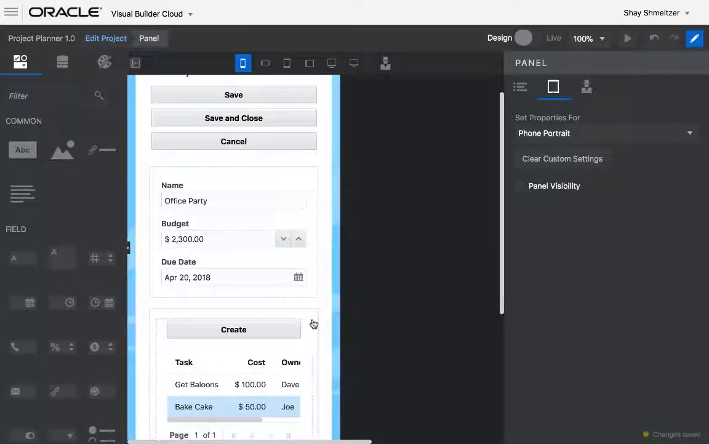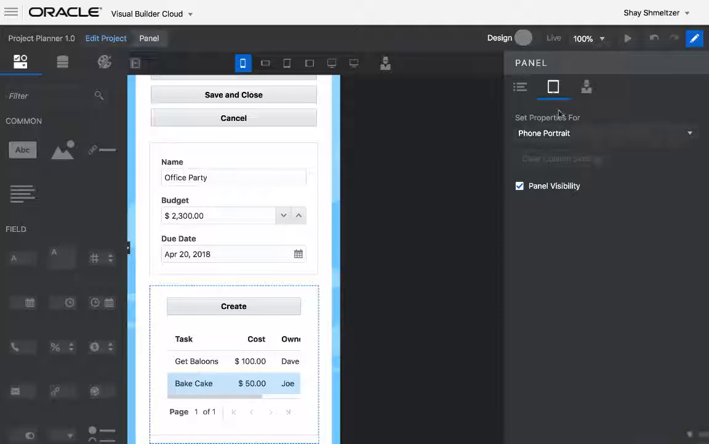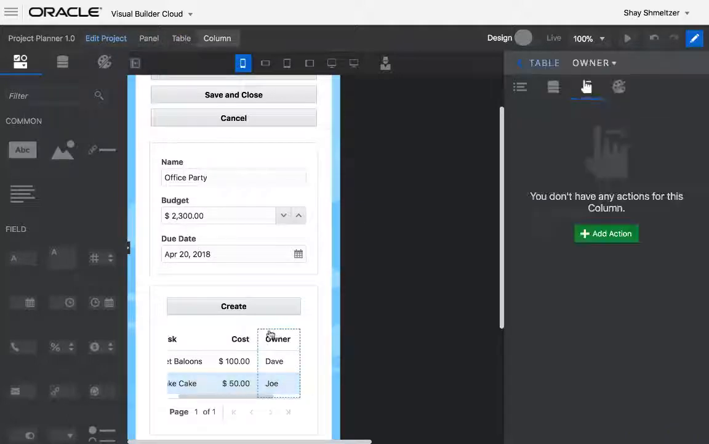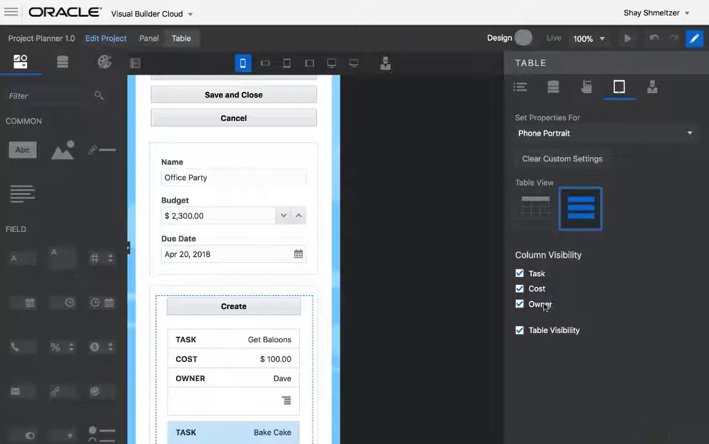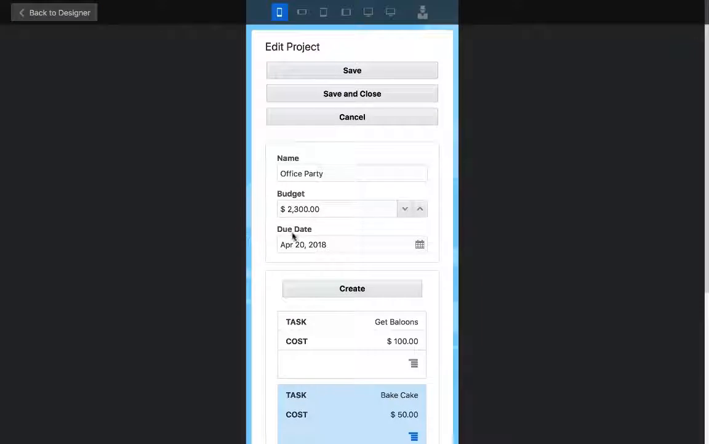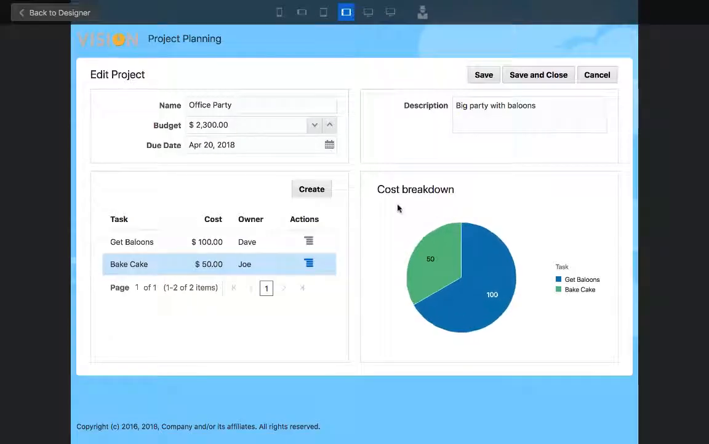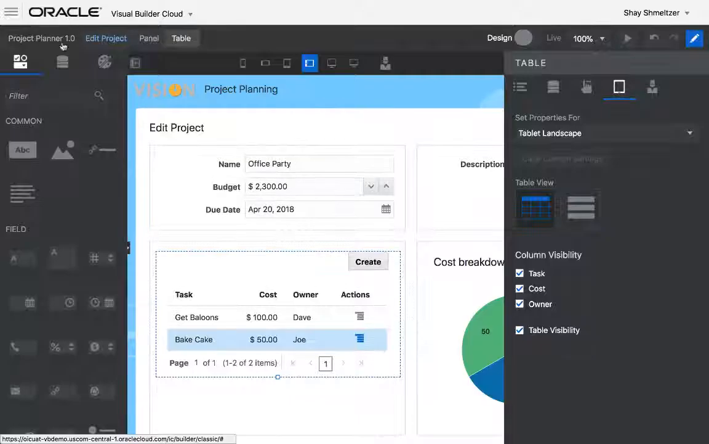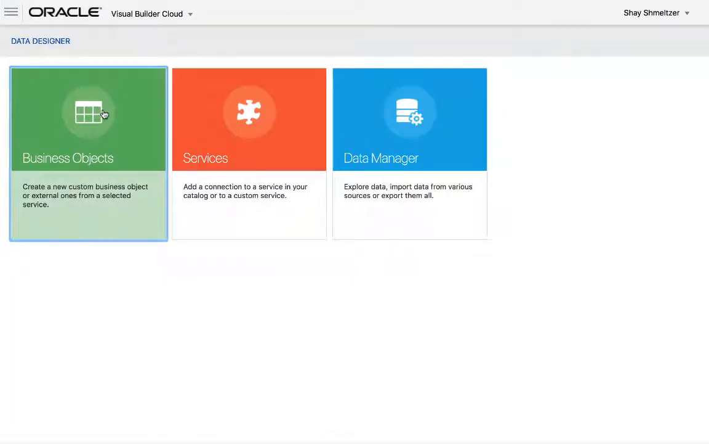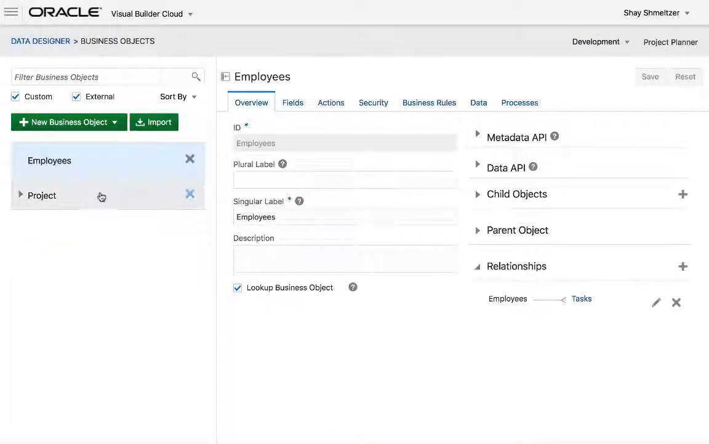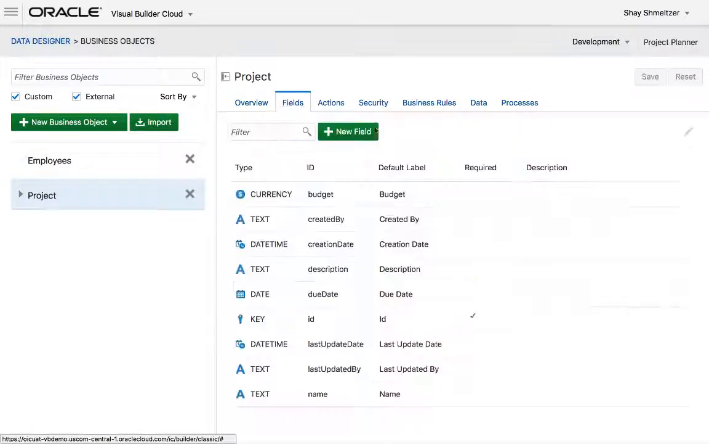And you can say that on a mobile device, instead of showing this table as a table, you want to see it as a list and maybe hide the owner. Okay, so now you have a different display on a small device compared to a bigger screen, like that. In your business objects, you can also customize the business object by adding new fields.